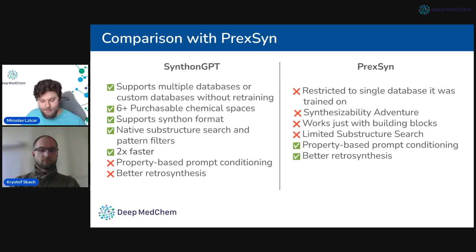The only exception in our case is Enamine, where we are still aligning with the vendor chemical space, but in all the other cases, it's guaranteed to be orderable and without hallucinations.